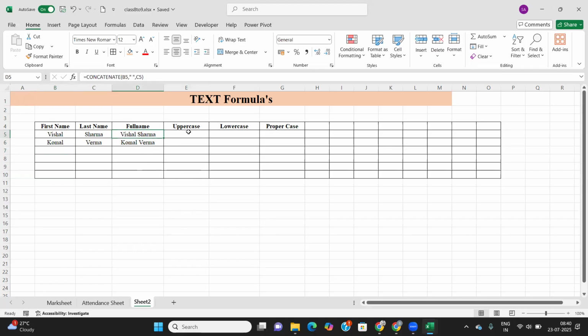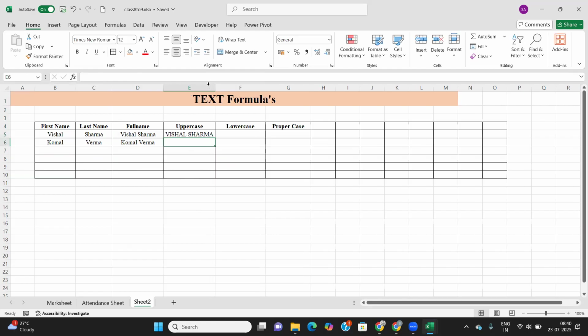This value is converted to uppercase. The simple formula for this is UPPER. Upper is used for uppercase. Select this part and enter it. Here we get all the text in uppercase form. Next, we want to apply lowercase. Instead of this, I want to show the value in lowercase. How can we do this?